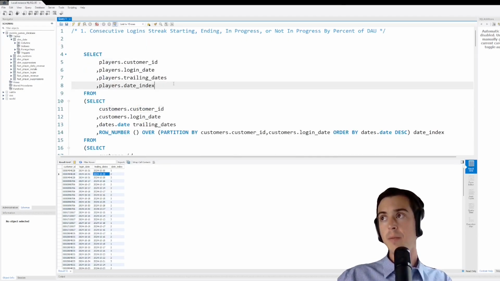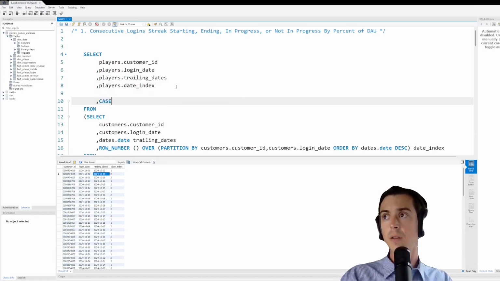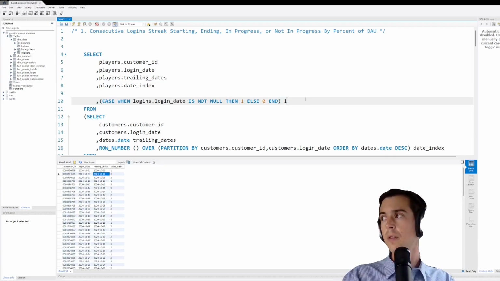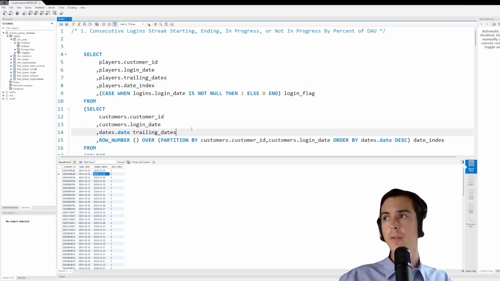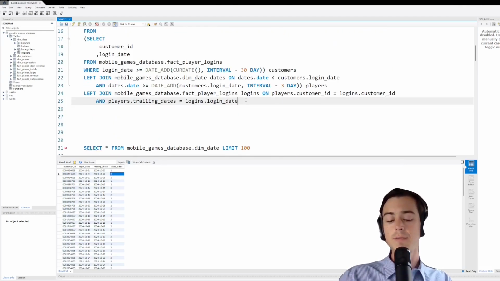Then we'll add a case statement up here and say case when the login date in the second table is not null, then 1 else 0 end. This is just going to be a flag. We can call it the login flag. And what this is going to show is for each of these trailing dates, we're going to see a value here. It's going to be either 1 or 0, and it's going to be in a fifth column called login flag. So let's run a couple records.